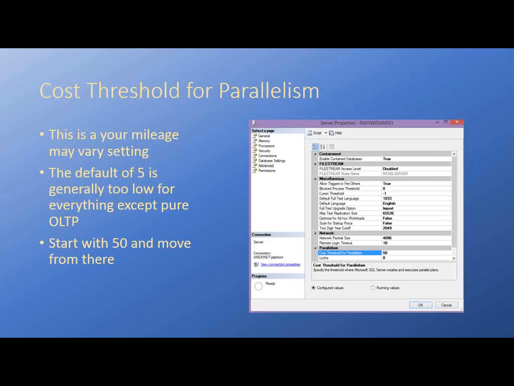Parallelism can be interesting. I've had queries that have run way faster in single-threaded mode than they did in parallel, and it's just hard to explain. But this is definitely something I consider a best practice.